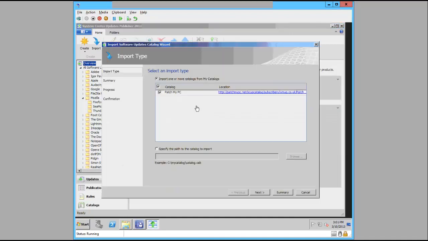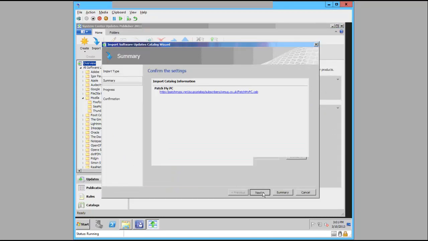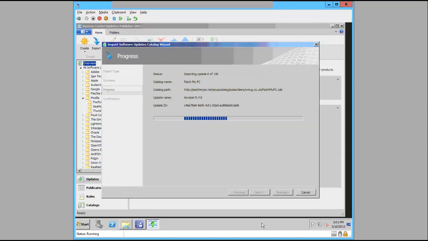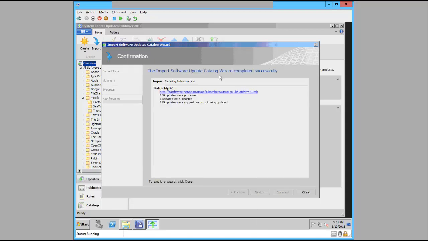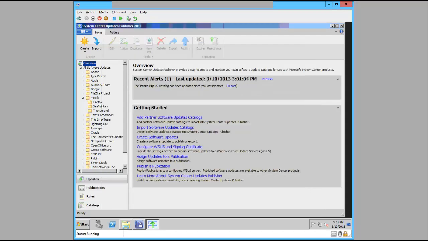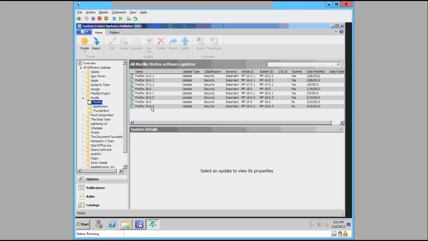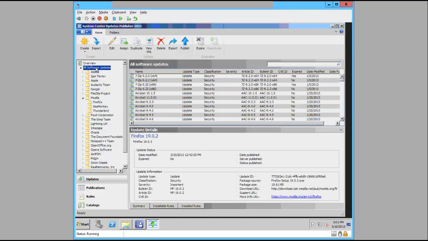So if we go back to the overview, we should be able to import this catalog, and it's going to go ahead and bring you to the catalog that's been updated. You would just click Next here and Next. And you can see that we have 130 updates. Before we had 129. So we can see that one update was imported. And if we go down here to Firefox, we should see version 19.0.2.